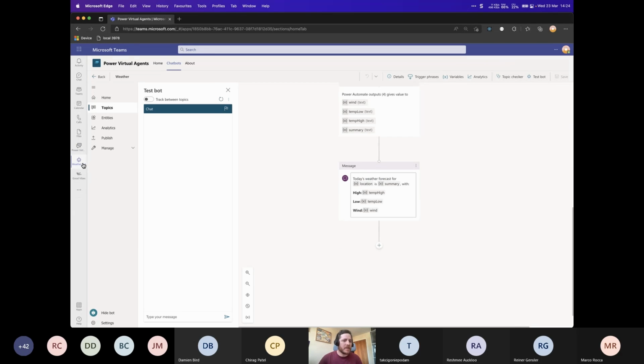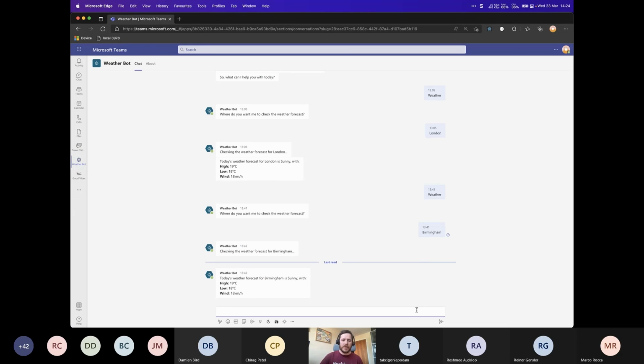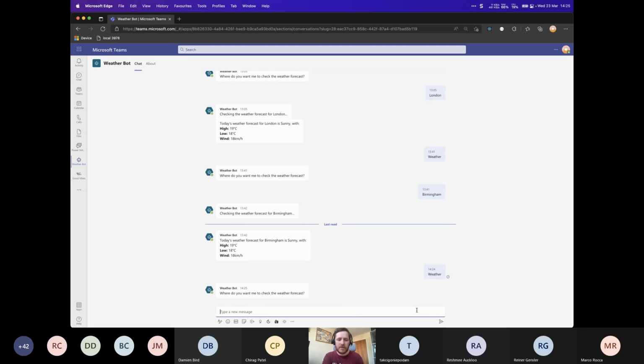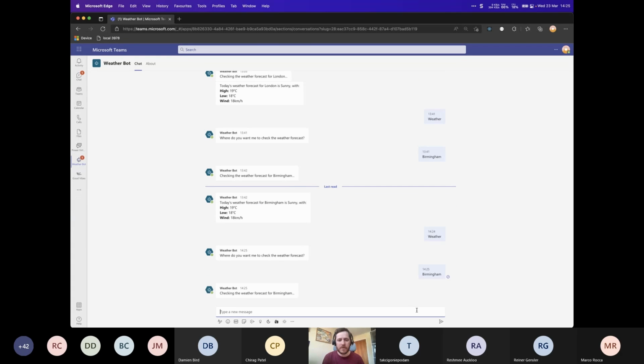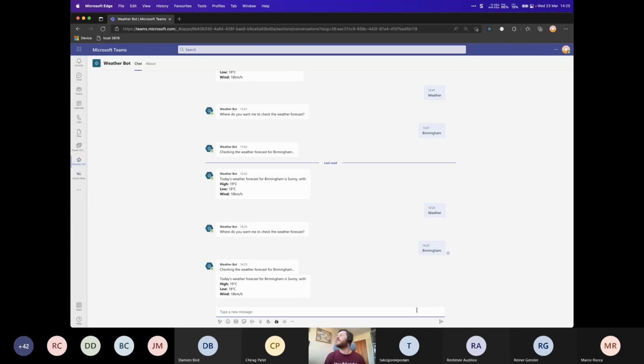If I just show you this now in use, so if I just type weather, where do you want me to check the weather forecast? Okay, so I'll just put Birmingham. Okay, and then apparently it's sunny in Birmingham. It looks to be fairly sunny. So yeah, that's working, and that's got the information from a weather API and returned the information back to the Power Virtual Agent user. Now, this is text only.